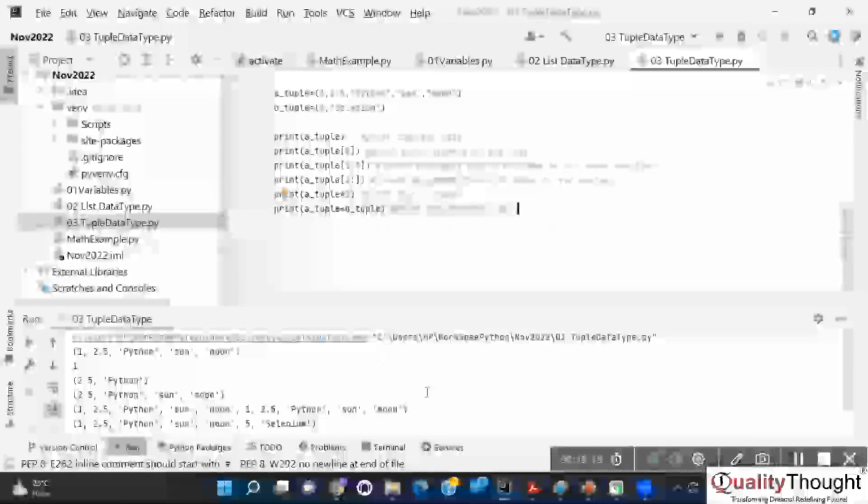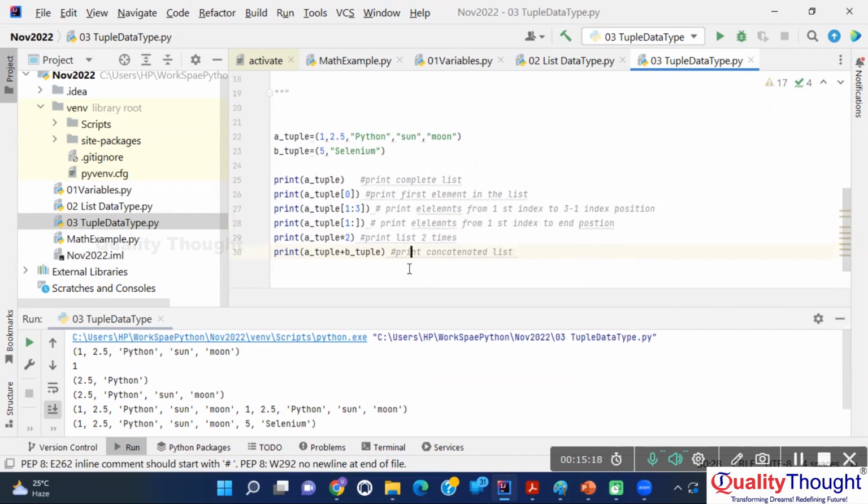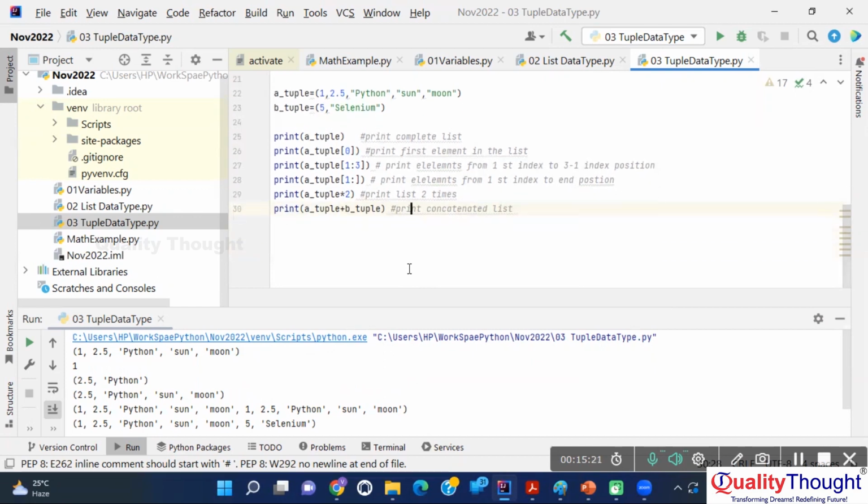Is it clear how to declare a tuple? Yes, sir. Is the list concept completed earlier? No, sir.